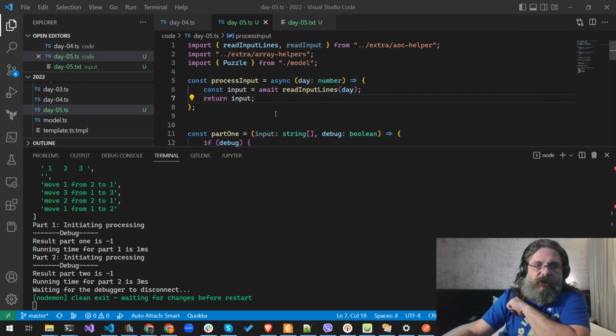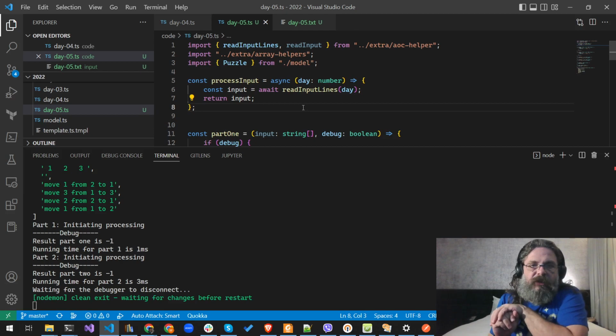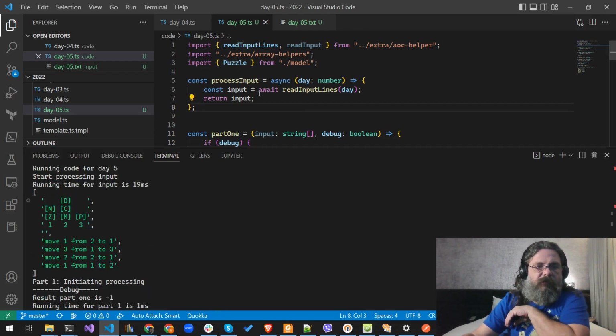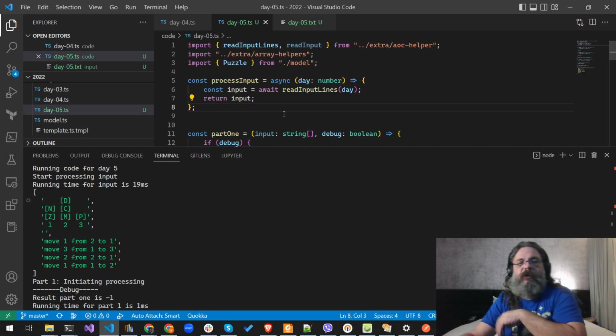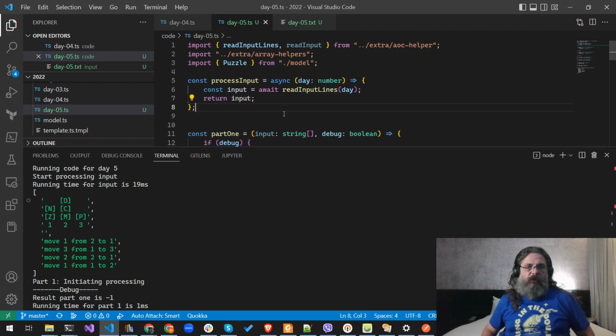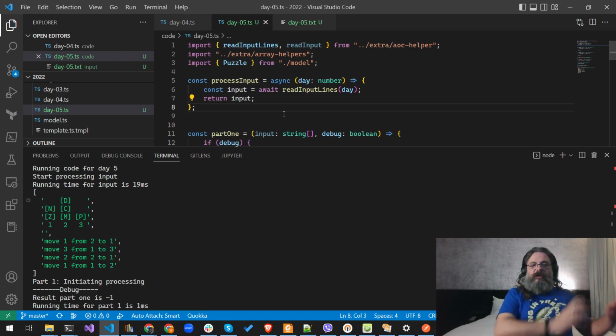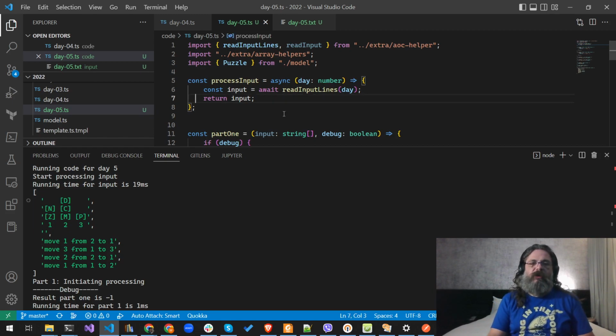So after a slight change of our package JSON, we have our code running and we can see that we can read the lines of the input with all the empty lines and whatnot. So what can we do about this? First of all, we have two segments. One of the segments is the situation, the stack, and the second one is the instruction.